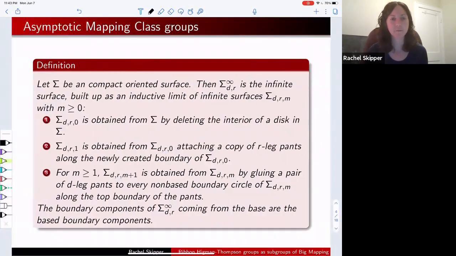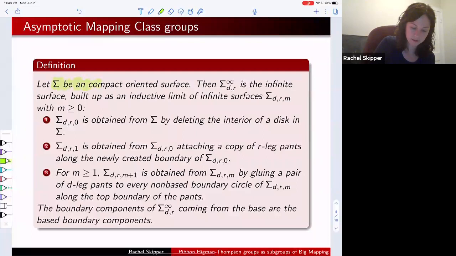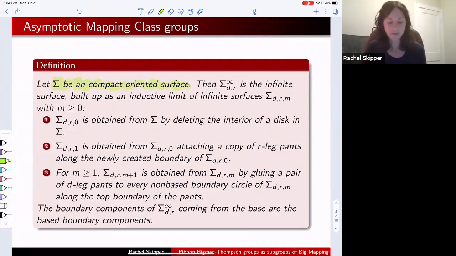Now from a d-leg pants, we can build up an infinite type surface. We'll start with Σ, a compact oriented surface. Then we'll build up to a surface which we'll call Σ_{d,r}^∞. The way we'll start this is we'll first build Σ_{d,r}^0 by simply deleting the interior of a disk on Σ. Next, we'll build Σ_{d,r}^1 by attaching to this newly formed hole an r-legged pants. So this r here is our first indexing number on my infinite type surface.